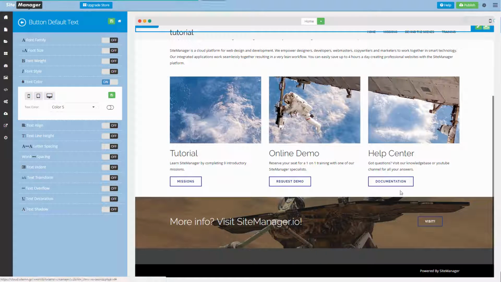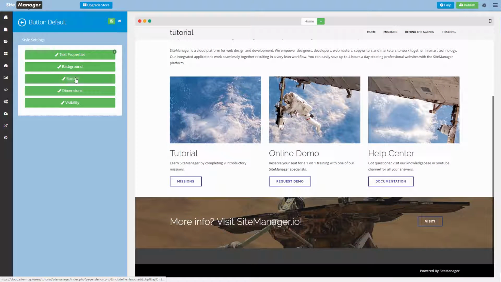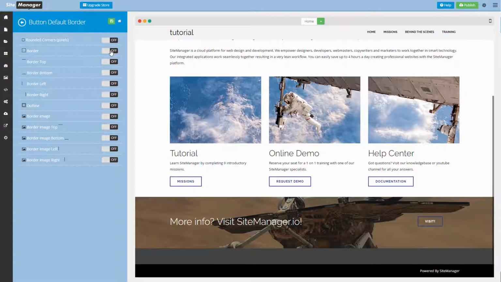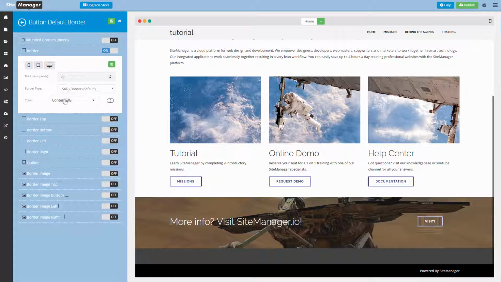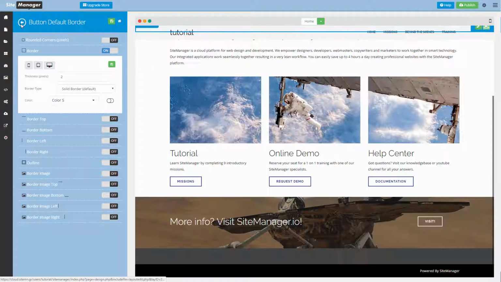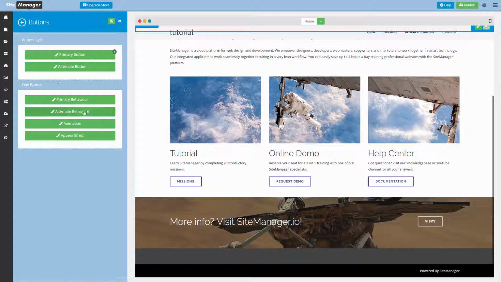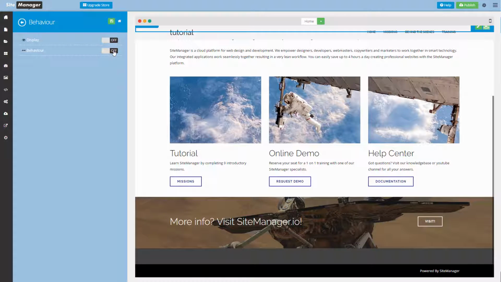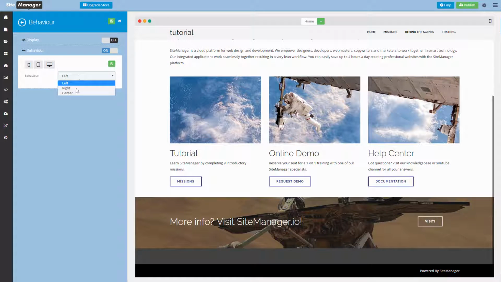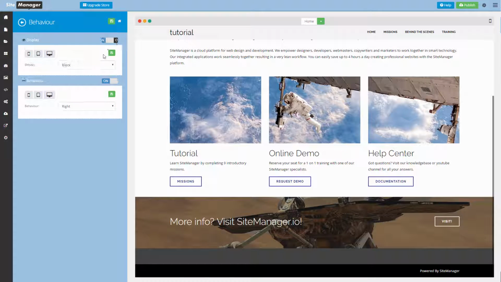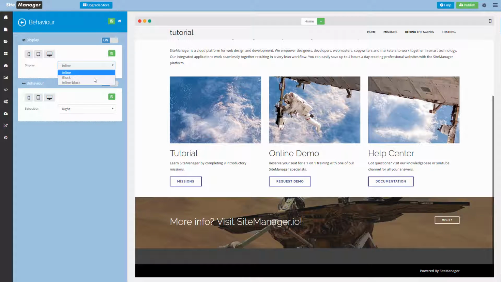We're also gonna change the border to white as well. Yeah, it's much better. And we're also gonna change our behavior for our button. So we want our button to align to the right and we want it shown as a block. Yeah, like so.